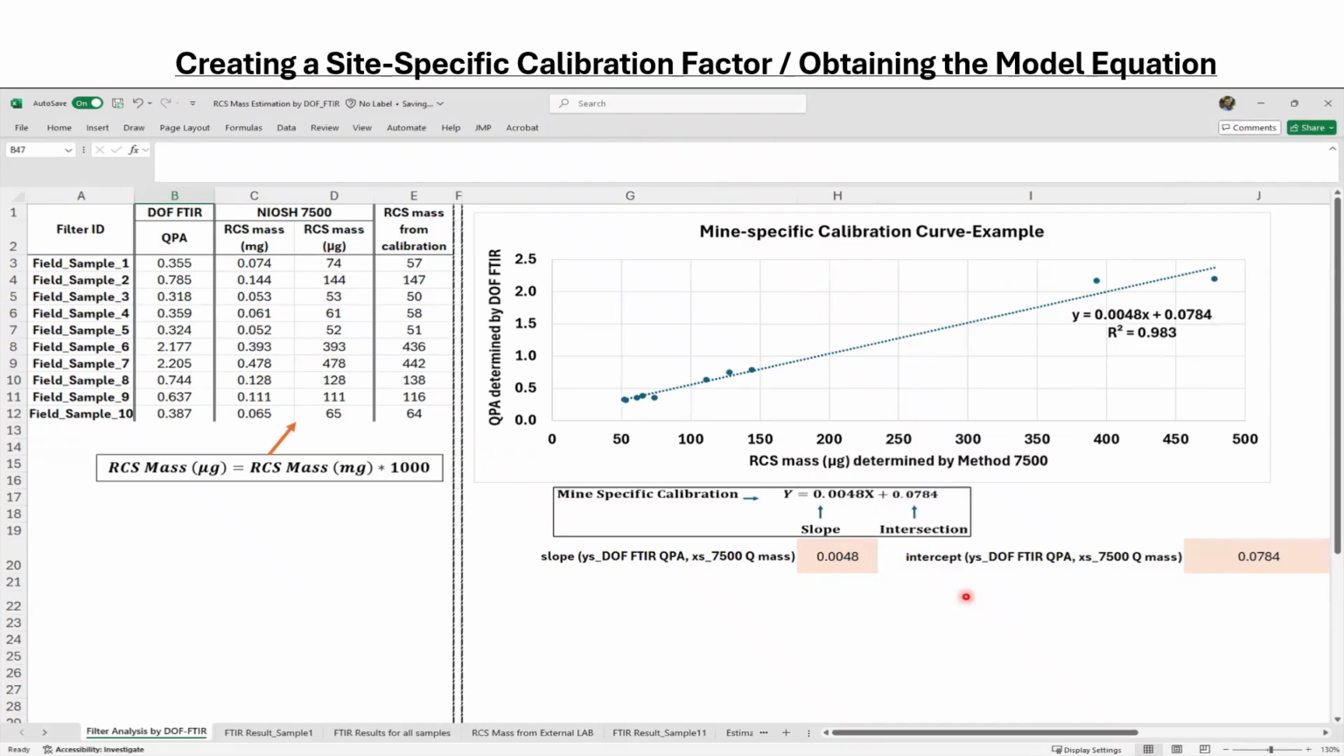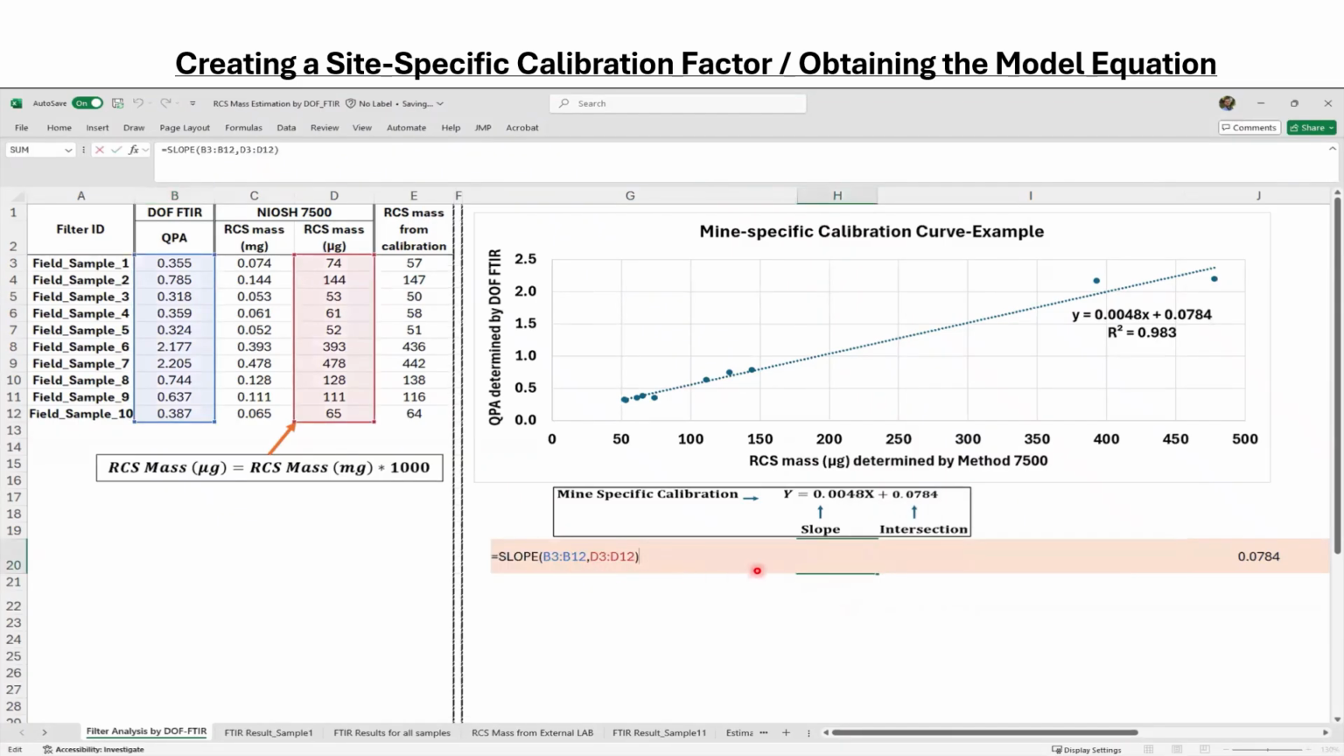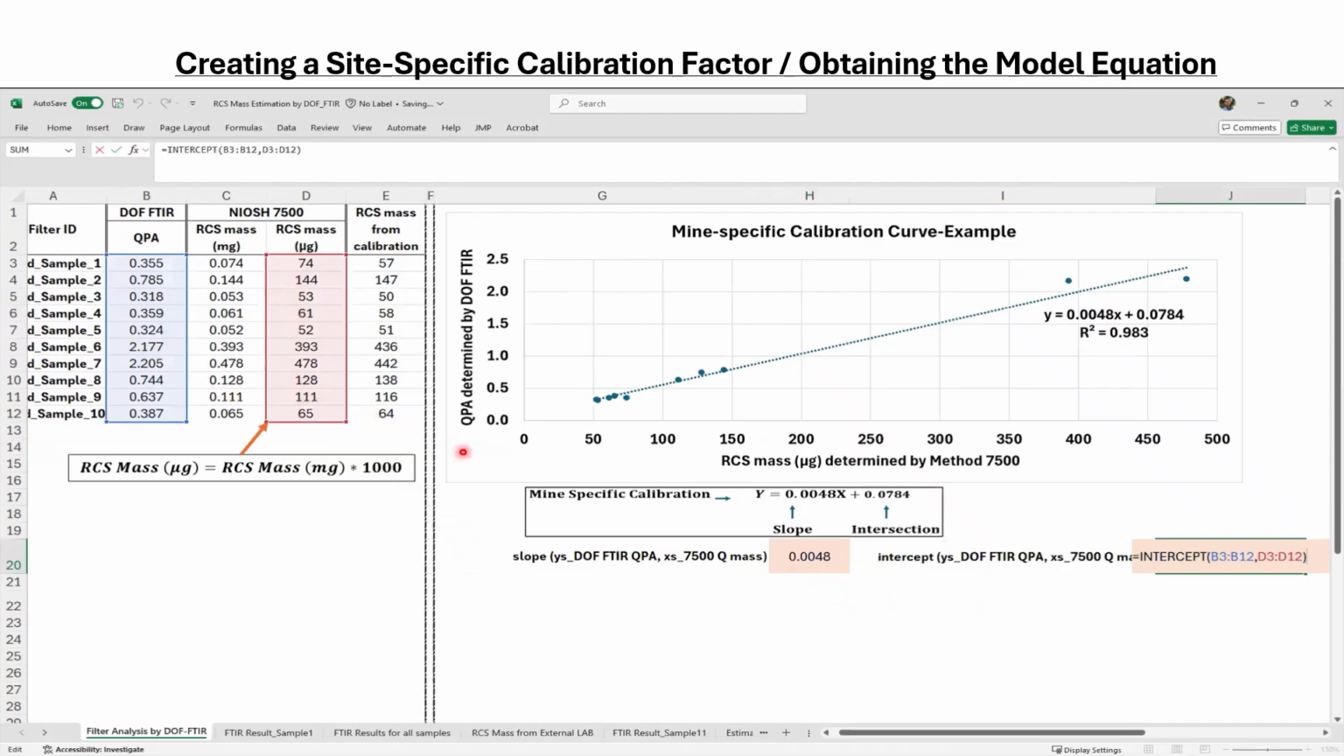final RCS mass function. So slope can be found by typing equals SLOPE, with QPA values selected as Y's and RCS mass microgram values selected as X's. Similarly, the intercept can be found by typing equals INTERCEPT, with QPA values as Y's and RCS mass microgram conversion values selected as X's.